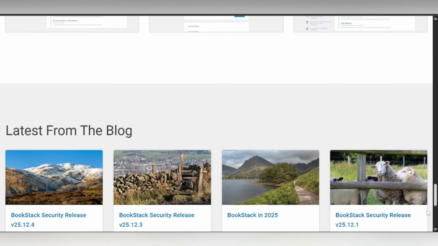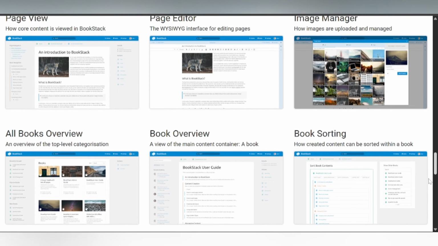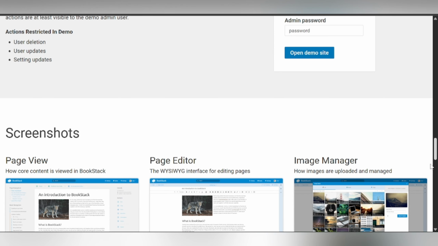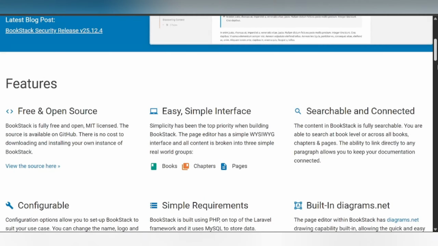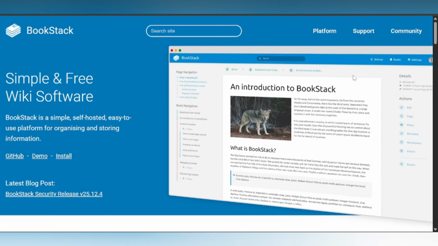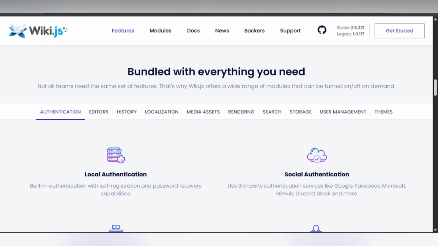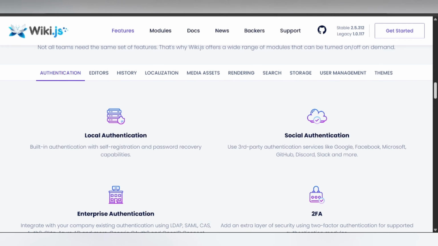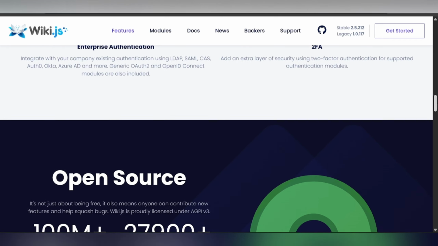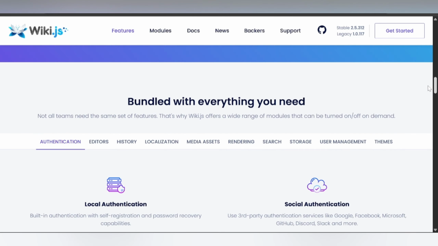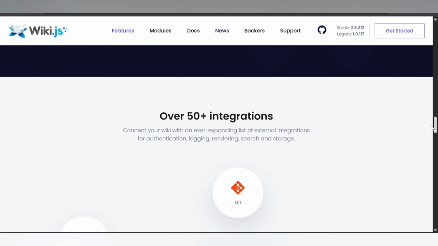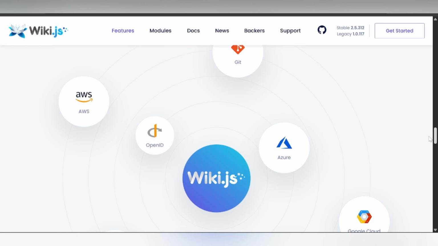BookStack offers theming options and limited customization capabilities. Users can modify appearance within defined boundaries, but the platform lacks a plugin system or extensive integration options. Wiki.js features a plugin system, comprehensive theming support, and easier integration with third-party tools. Organizations needing deep customization or connections to external systems will find Wiki.js significantly more flexible.